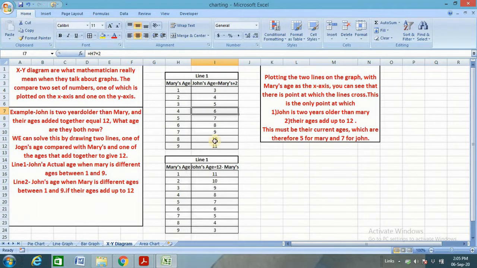We can solve this by drawing 2 lines: one of John's age compared with Mary's age, and one of the ages added together to give 12. So line 1 is John's actual age when Mary is different ages between 1 and 9. Here is how we will calculate John's age: we will add 2 to Mary's age. Line 2 is John's age when Mary is different ages between 1 and 9 if their ages add up to 12.